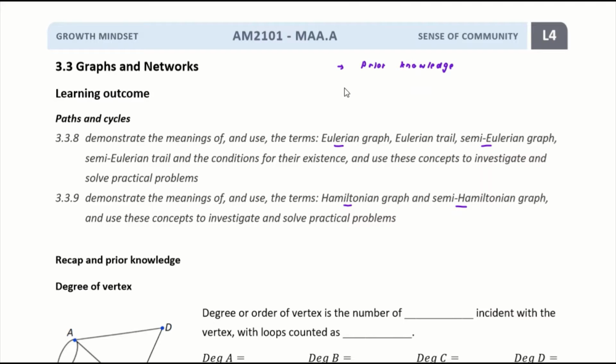Then after that, we'll be looking at an overview of this lesson. We are going to look at these two learning outcomes in one table, like a summary of the types of walks that we have seen previously. Then we'll look at the first part, which is about Eulerian or semi-Eulerian graphs. Then the second part, we are going to talk about the Hamiltonian graph and semi-Hamiltonian graph. So that's basically the plan for today's lesson.